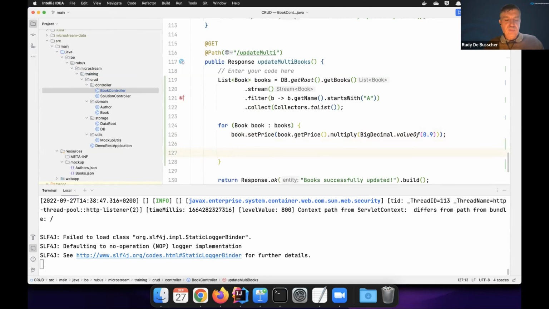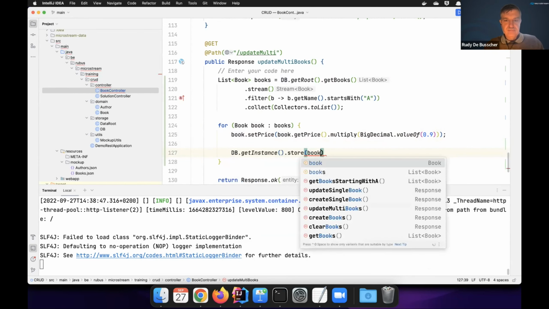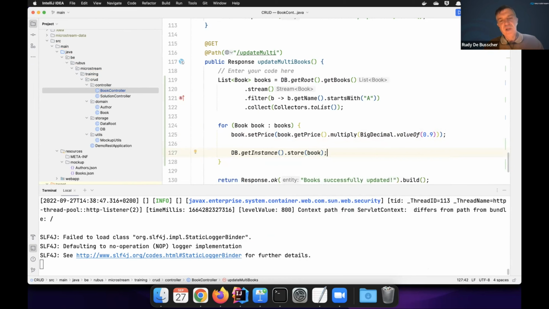Do I do a store like this? Or should I do something else? I think in this case, the most efficient call should be passing the complete list to store again, after the for loop.